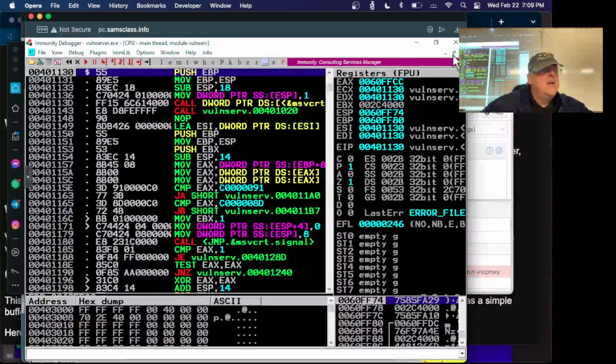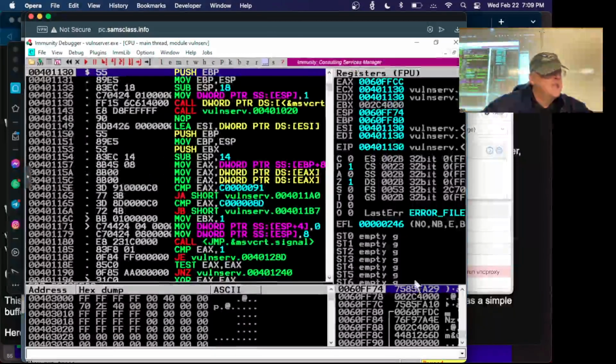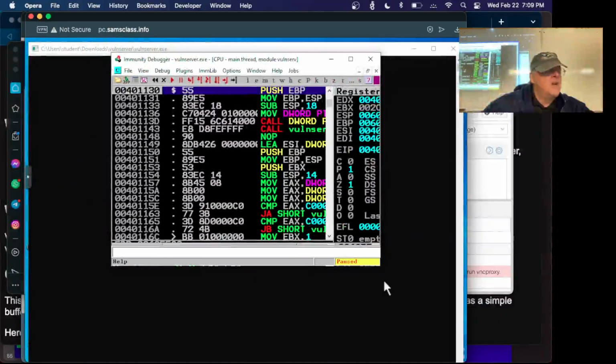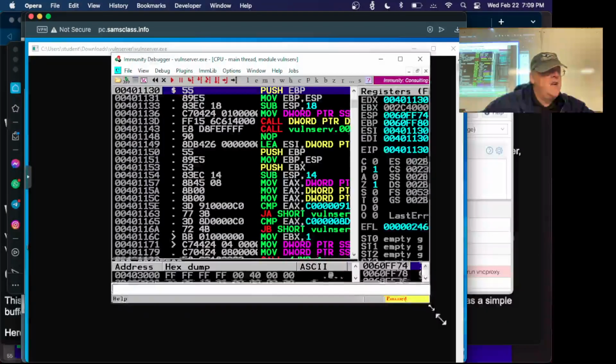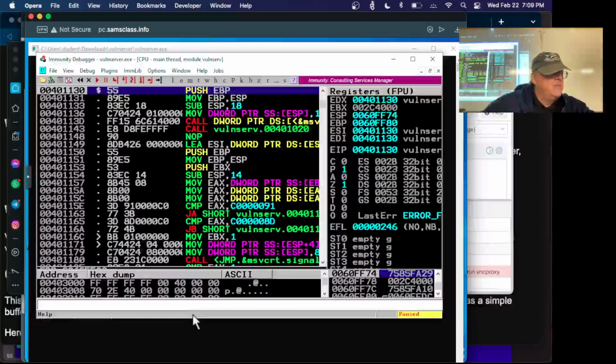And now, if I maximize this, let's see, maximize. I don't like this. I'm not seeing the bottom of the window. There's the bottom of the window. Okay, fair enough. Let me just try and adjust this window so everything I need is visible.